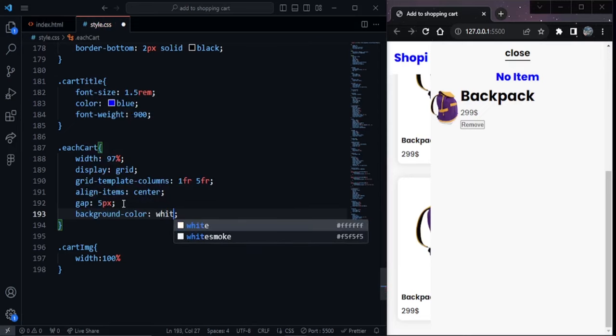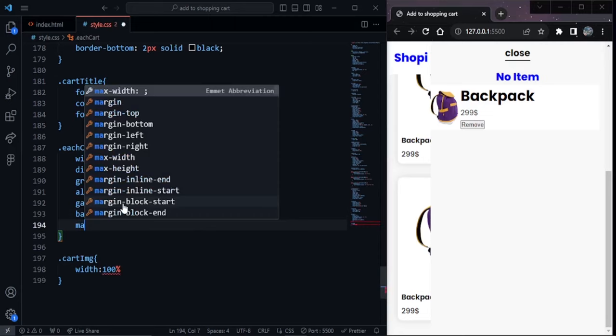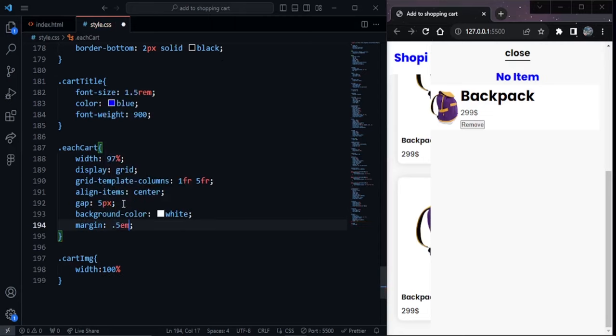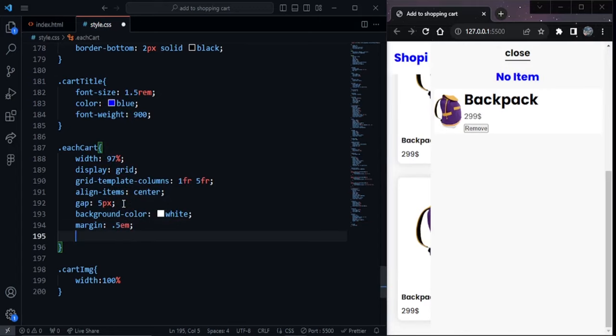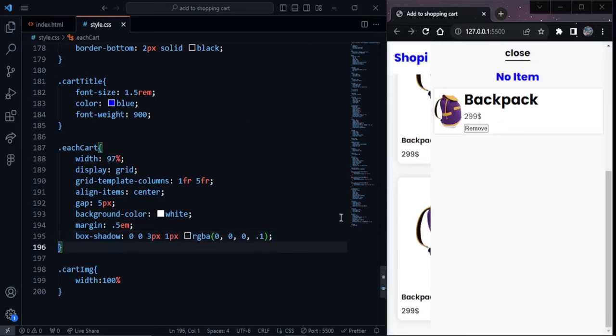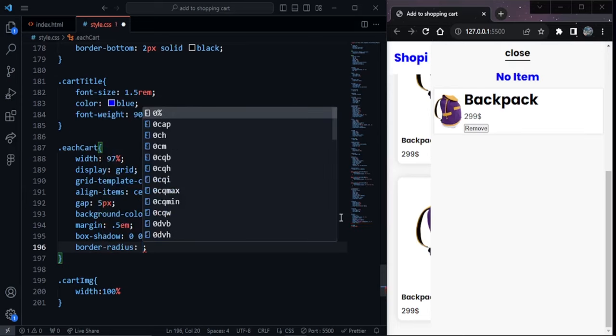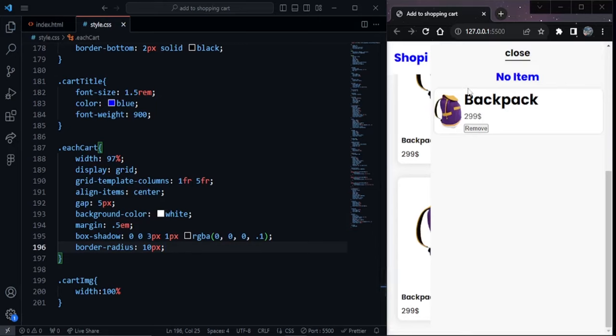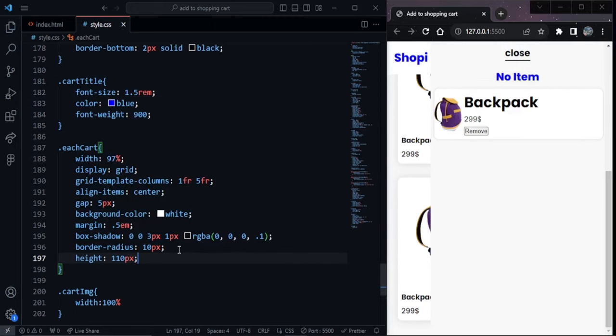Background color white. Margin on all sides 5 em. And the box shadow 0 0, there is no offset. 3 pixels blurriness amount and 1 pixel shadow width. And over here the shadow color. And give the border radius 10 pixels. This is good. And the height of each cart, each list of the shopping cart will be 100 pixels.